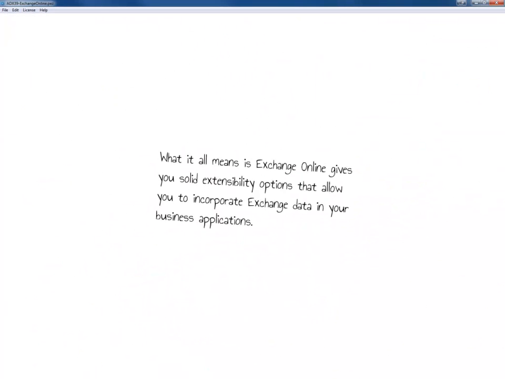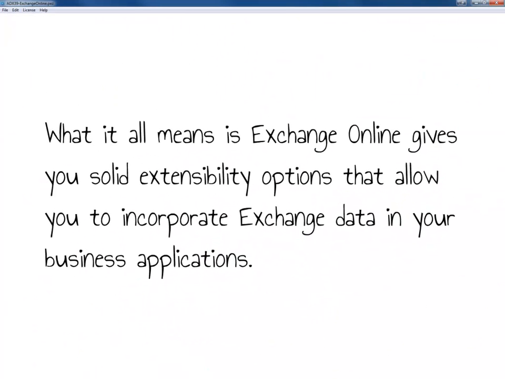So what all of this means is that Exchange Online gives you solid extensibility options that allow you to incorporate Exchange data in your business applications.